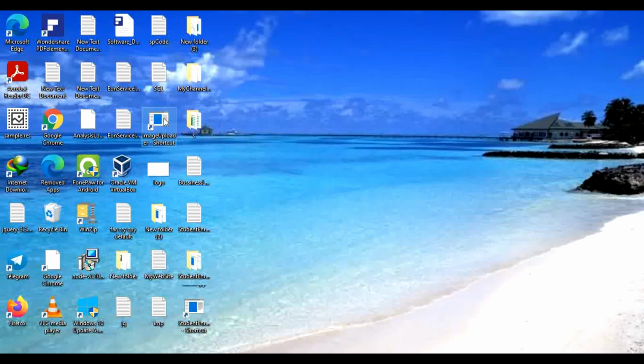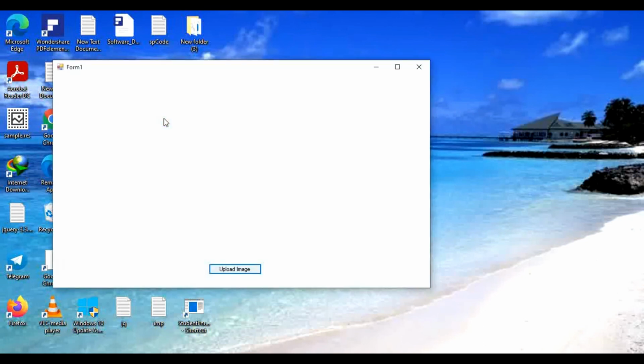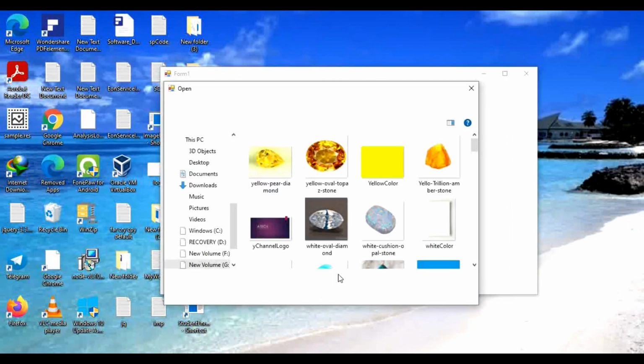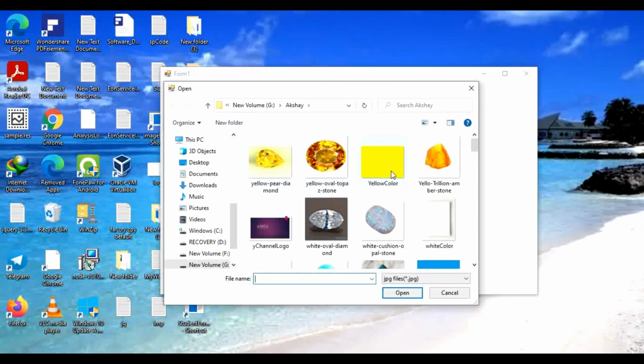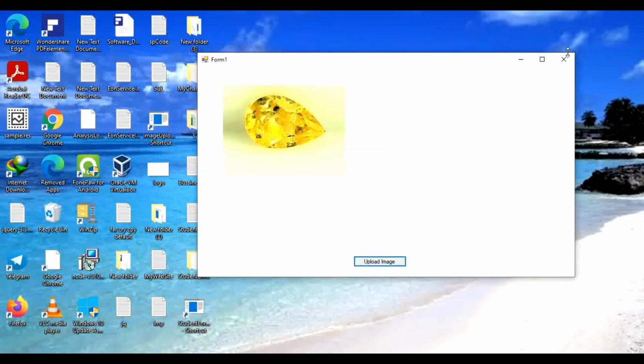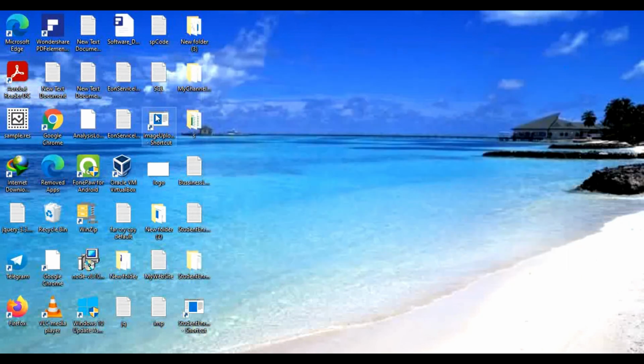If I run this, this application I created way back, and what it does is, if I click on upload image and click on any image, let's say this yellow pearl diamond, that image will be shown here. So this is also a shortcut for an application. If I hover my mouse over here, you will see the location: G folder, Akshay Visual Studio 2019, WinForm application, image uploader, bin debug. That is the location, but this is nothing but the shortcut.